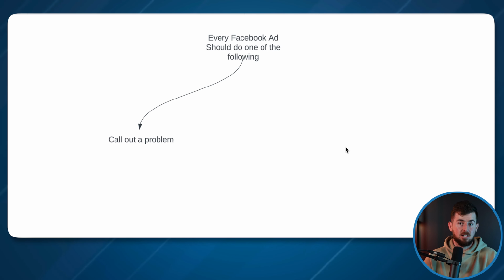And if your Facebook ad doesn't call out that problem, then how do they know this is for me, right? So you have to leverage market research to determine what are some of the common problems in my marketplace and how does my product solve that? That's what we'll go to in a second. But first we call out that problem. Now, how do we call out that problem?